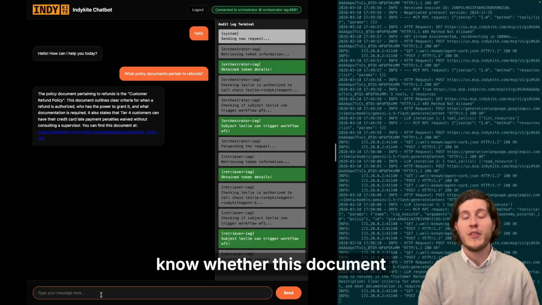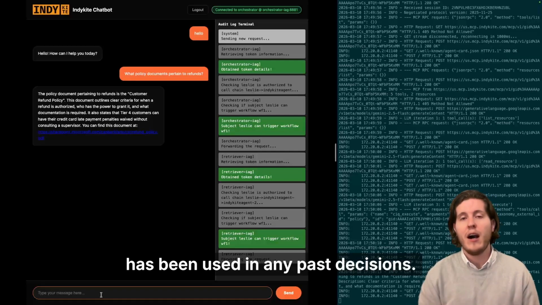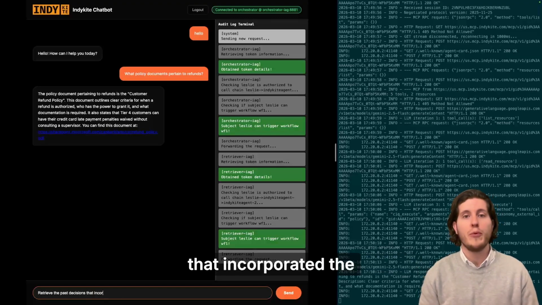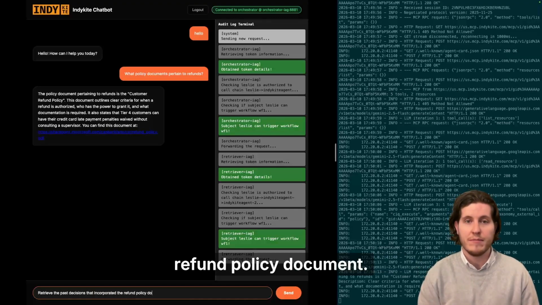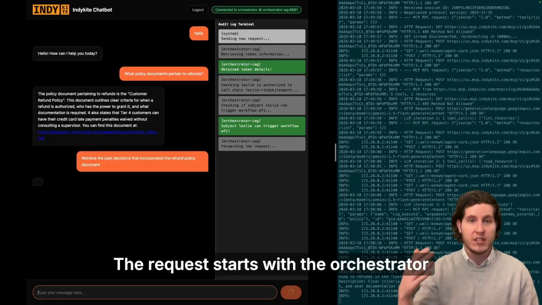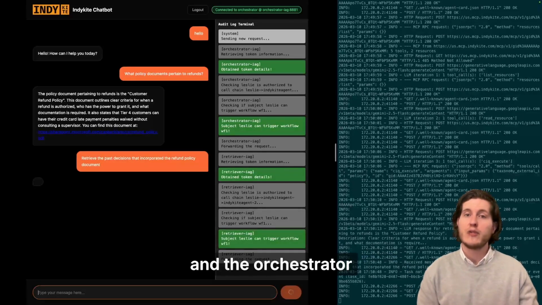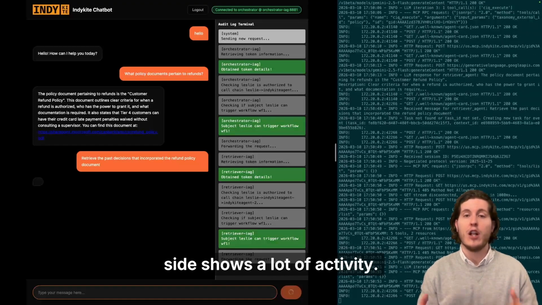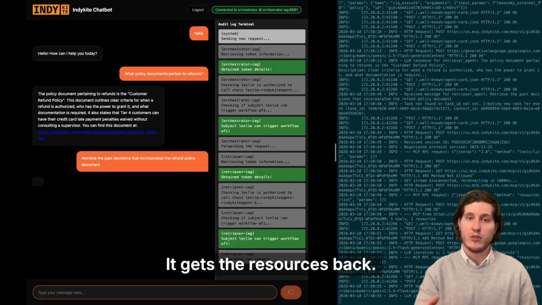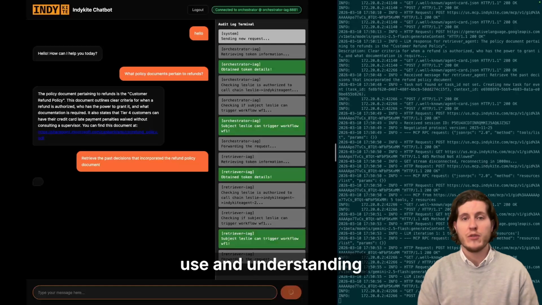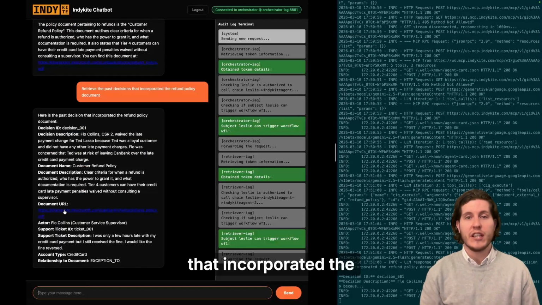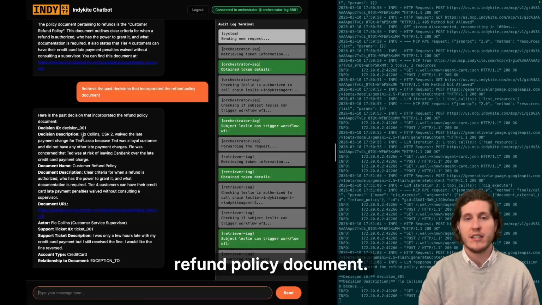Leslie now wants to know whether this document has been used in any past decisions. He types, "Retrieve the past decisions that incorporated the refund policy document." The agent repeats the process. The request starts with the orchestrator, and the orchestrator passes it on to the retriever. With this query, the retriever side shows a lot of activity. It gets the resources back, it finds a query for use and understanding of past decisions. The agent found a past decision that incorporated the refund policy document.